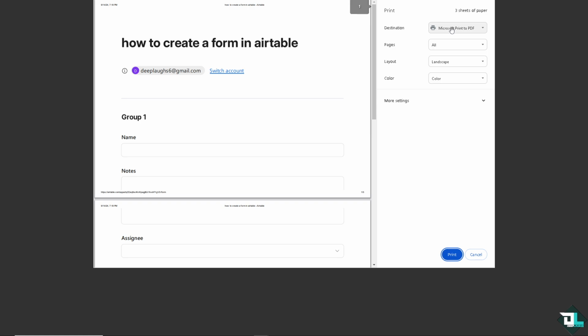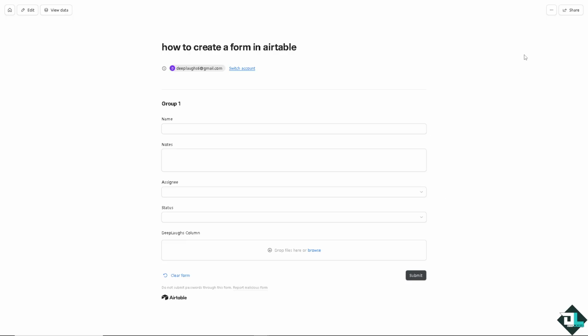The destination is going to be this. You can save as PDF. You can save more and a lot. All right. So basically, that's how you create a form and use the form here in Airtable.